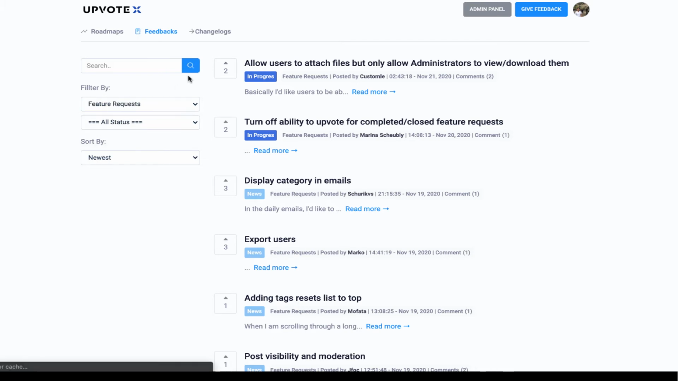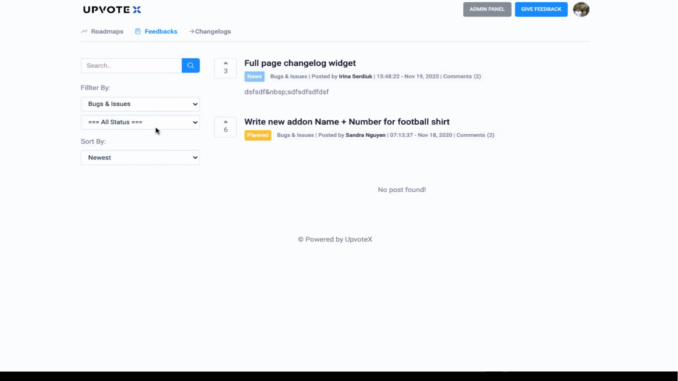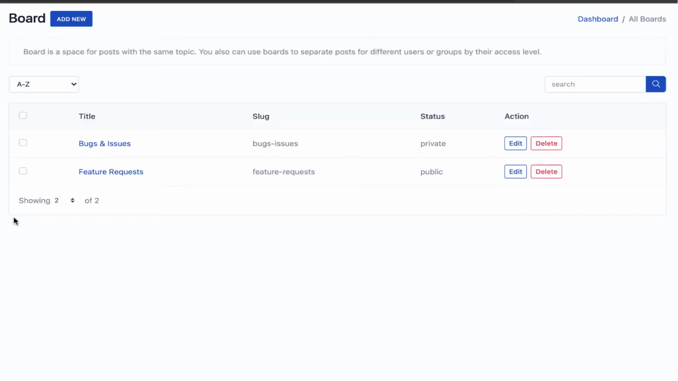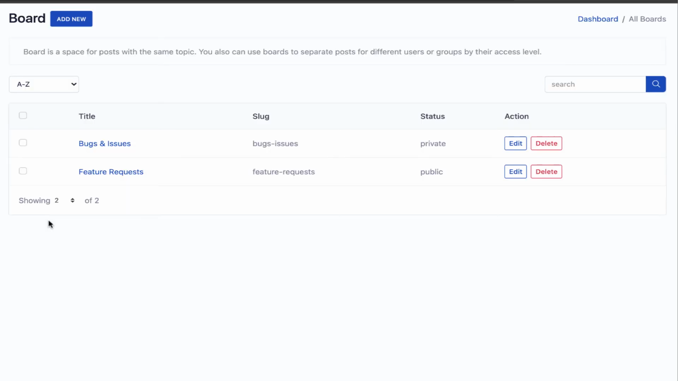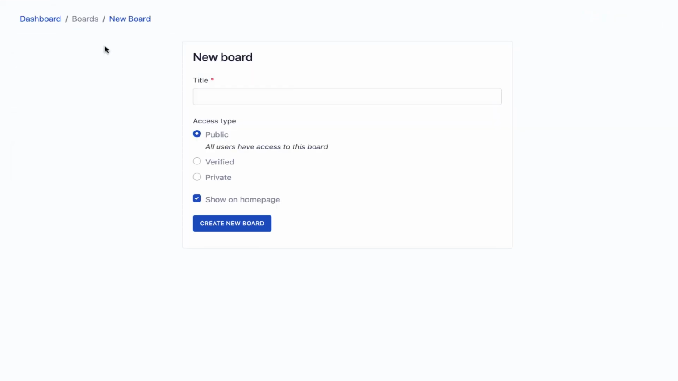You might now wonder, how could you organize among a bunch of feedback? Let me introduce to you the board feature that will definitely help you organize your feedback. So boards are different categories that are made to collect posts that cover a particular topic. Whenever your users give feedback, they will need to assign their post to a specific board. And of course, as an admin, you can manage, add, edit, or remove boards here. Also, click new board to add a new one.